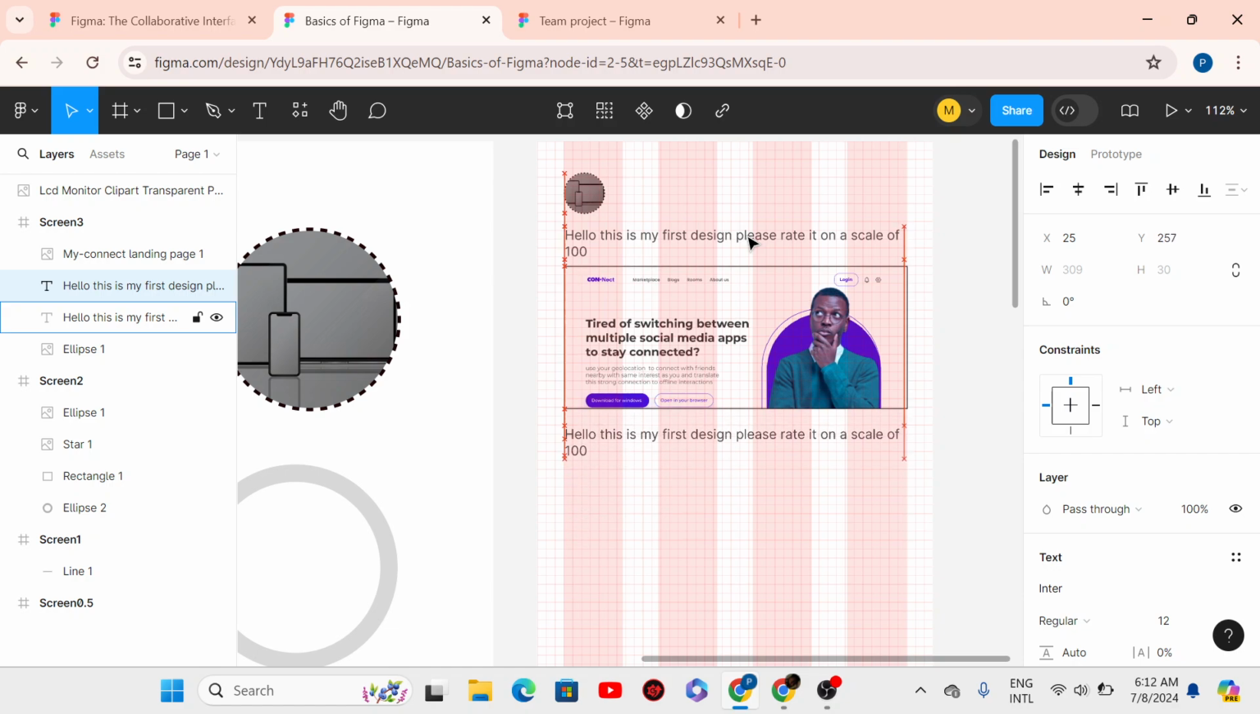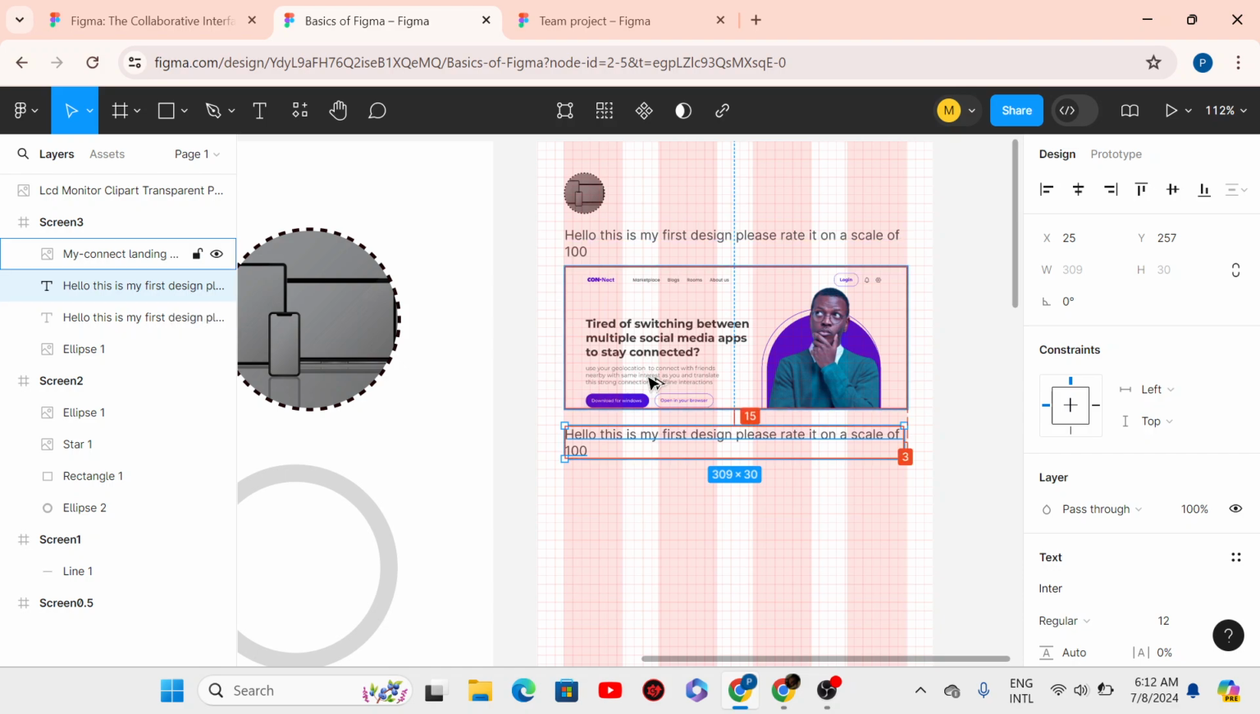Just the way Facebook does it. I don't know. I don't use most of these apps most times, so I don't really know how they even do it. But yeah, I'm going to try.